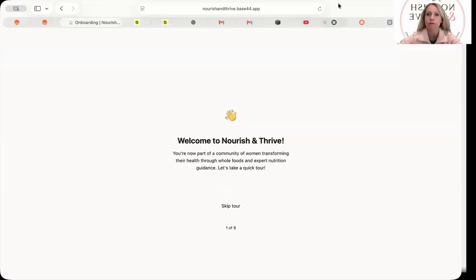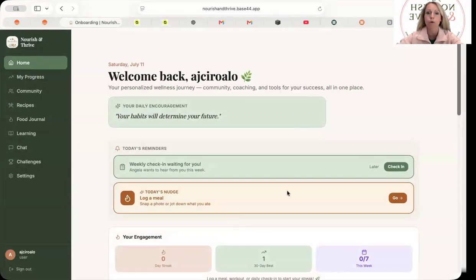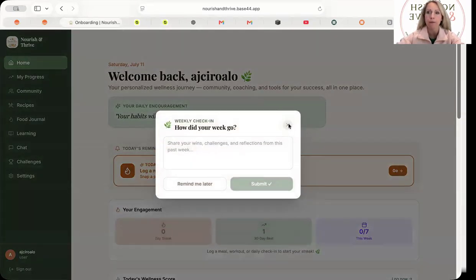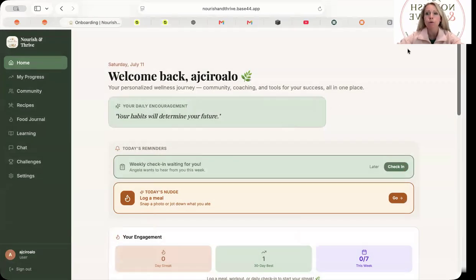Okay, once you have completed the intake form, you're going to come to a tour. You can go through the tour and it will show you a little bit about the app if you want to, or you can hit skip it. I would recommend checking out the tour to show you a couple things, but I'll show you how to use it here. So this is your home screen.